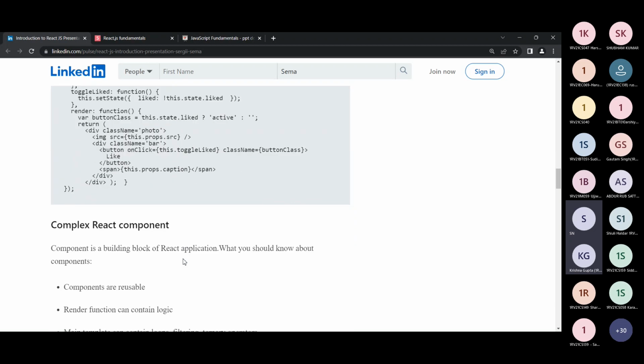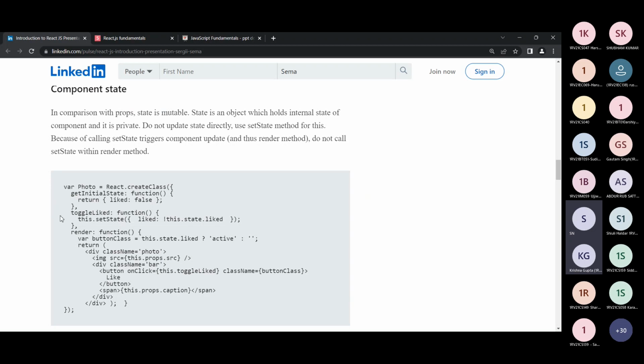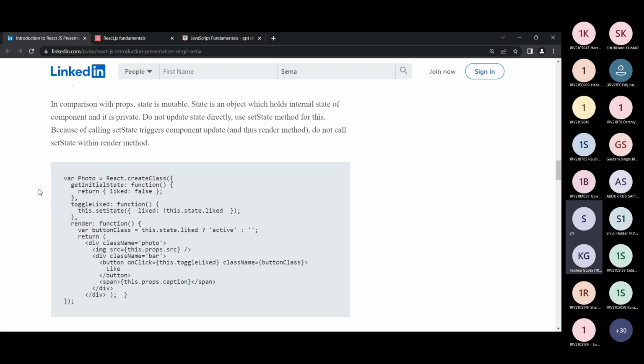This is component state. State is mutable. What do you mean by mutable in any programming language? It can be changed or updated. Yeah, good. Its internal state can be changed, and immutable means you cannot change its internal state.